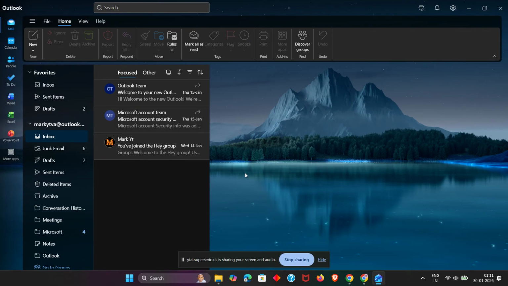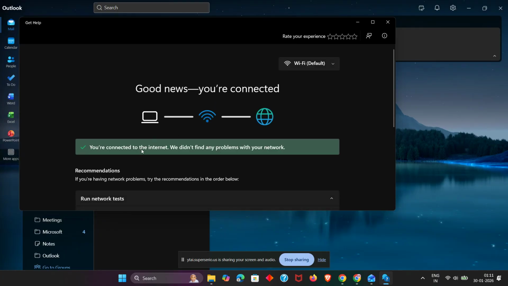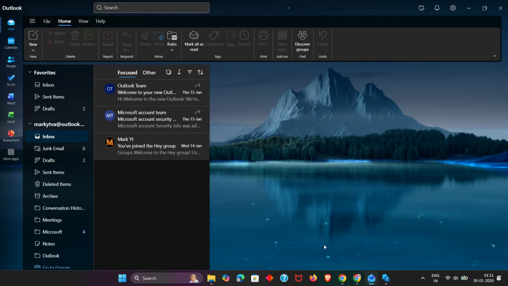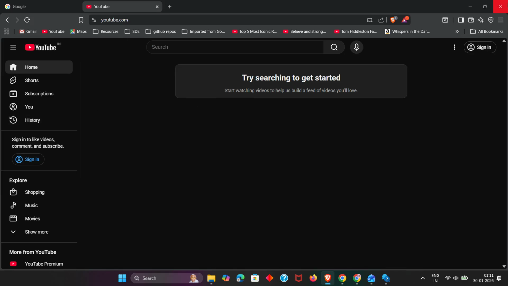The first thing you should always check when Outlook is not sending emails is your internet connection. Outlook needs a stable internet connection to send messages. Make sure your Wi-Fi or Ethernet connection is active and working properly. You can quickly test this by opening a web browser and visiting any website. If the website doesn't load, your internet connection is likely the issue, not Outlook. Once you confirm your internet is working, move on to the next step.